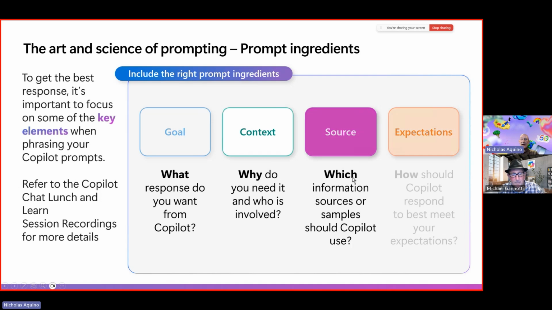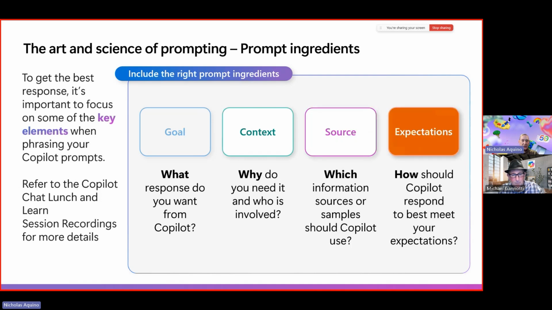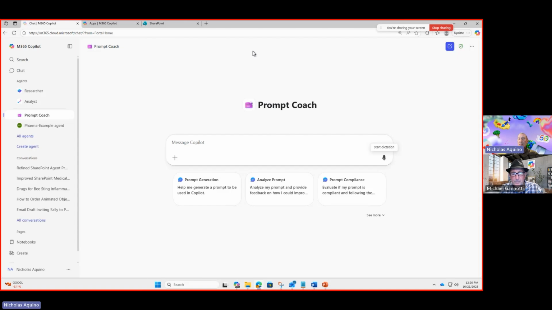And then how do I want that? Do I want it in a bulleted list? Do I want it in a file format? Is it going to be a visual diagram that I need? Because we can even have it create images and diagrams now. With these 4 elements, you should have a very successful prompt to get you what you need through these Gen AI tools.